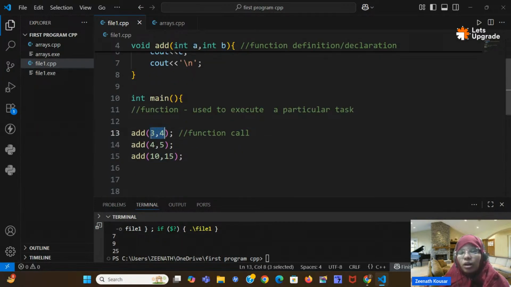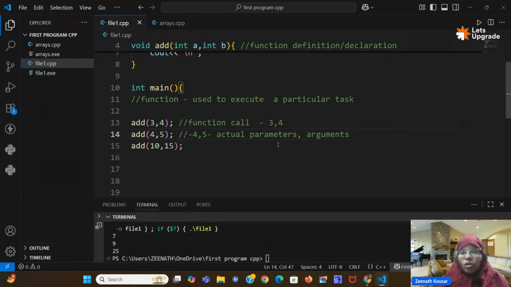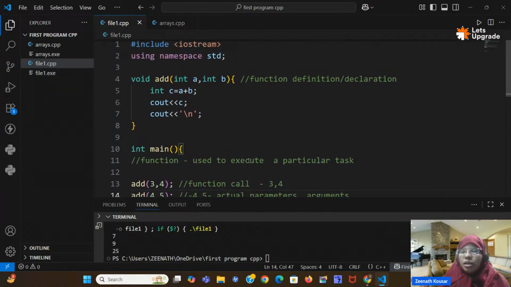These values are known as arguments or actual values. So this 3 and 4, and 4 comma 5. What are these? These are known as actual parameters, or we call them arguments. Whatever we are passing inside the function calls are known as actual parameters or arguments.